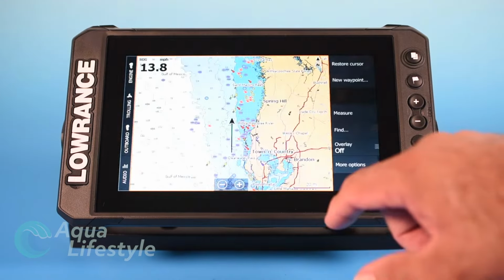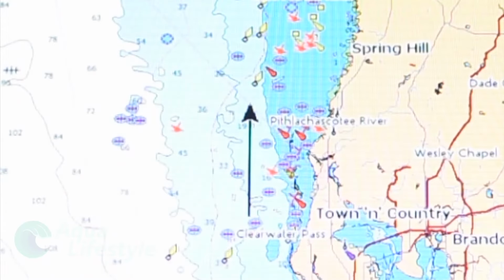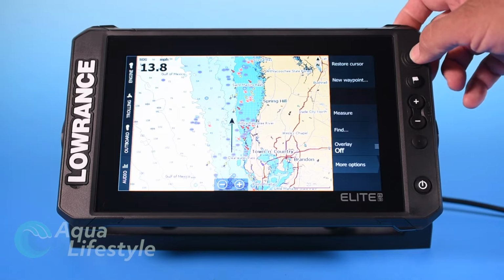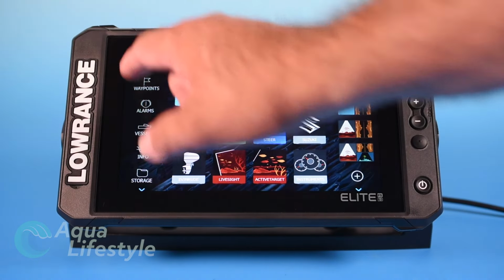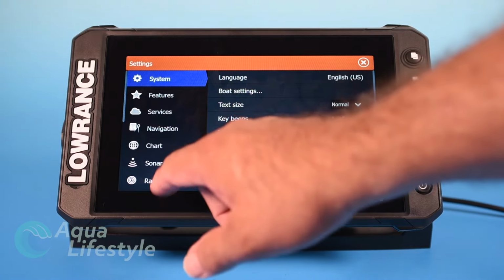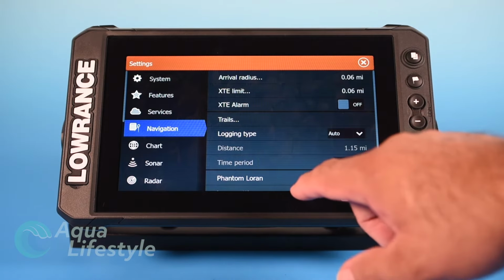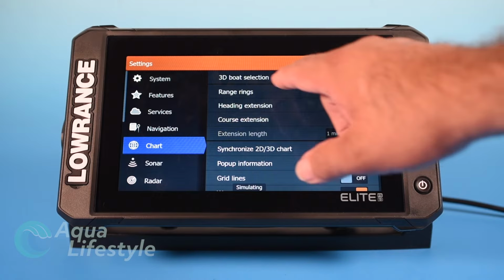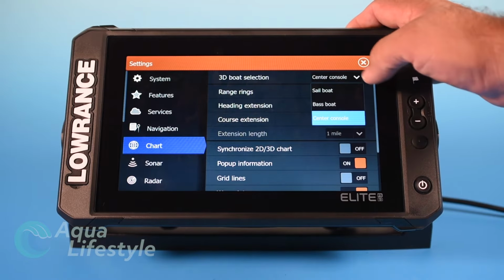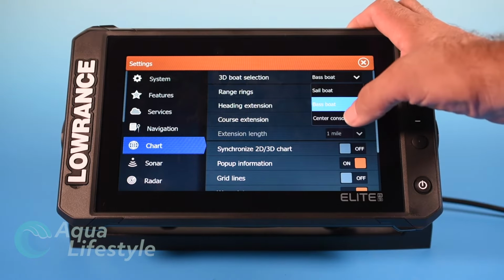Let's go to chart. Instead of just having that little icon there, if we go to 3D mode and we set it up here, where were we here? Navigation, chart, we were on chart. Center console, you can have a bass boat or center console.